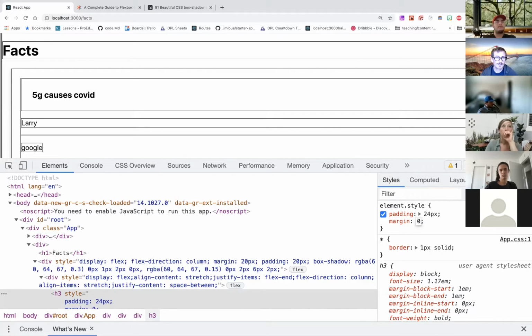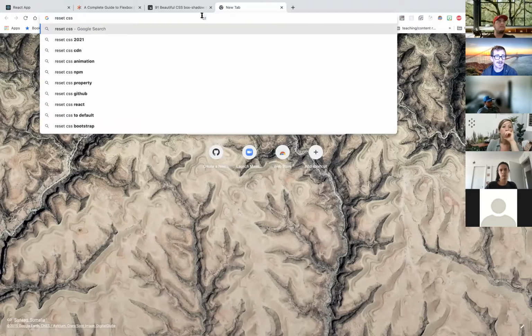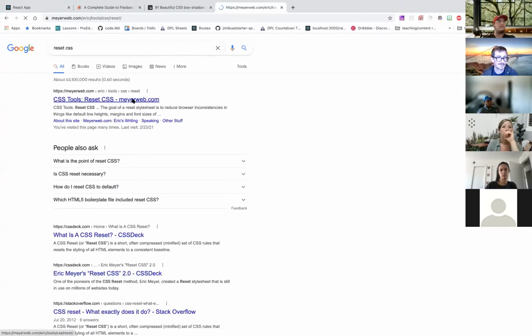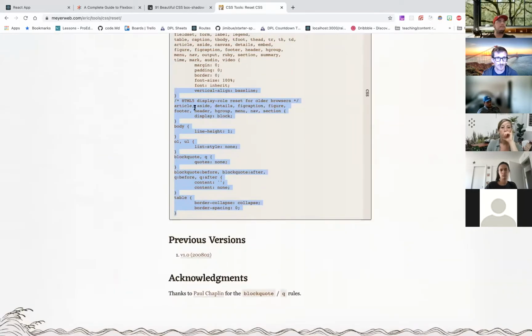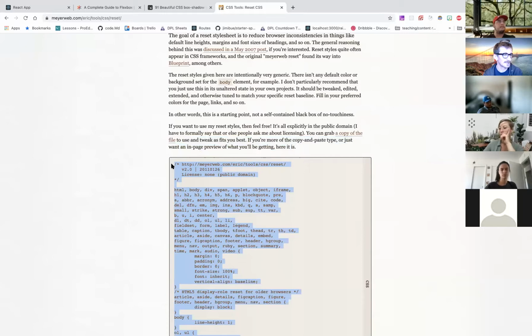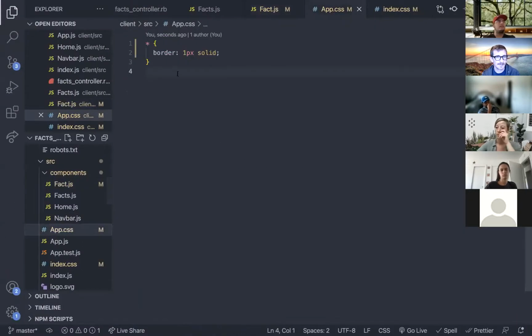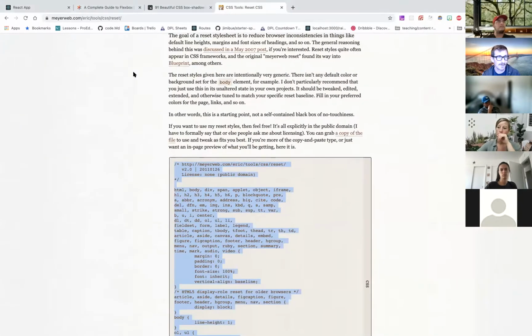Something that you might want to do to avoid stuff like this is you grab a reset CSS. Because there can be some default styling to HTML elements, and Chrome does it differently than Firefox. So what you can do is grab this reset CSS, and it just kind of gets rid of these default stylings. And then you can throw that in your app. It just removes any default styling.